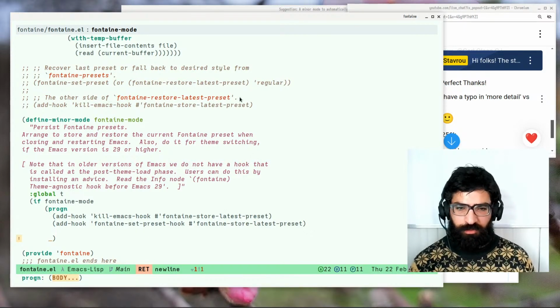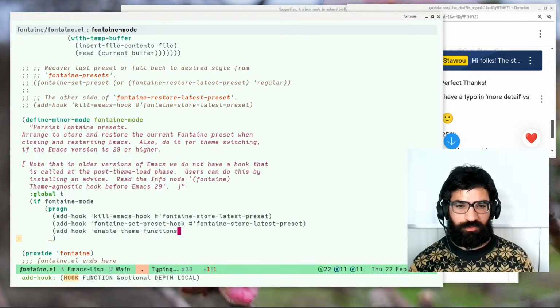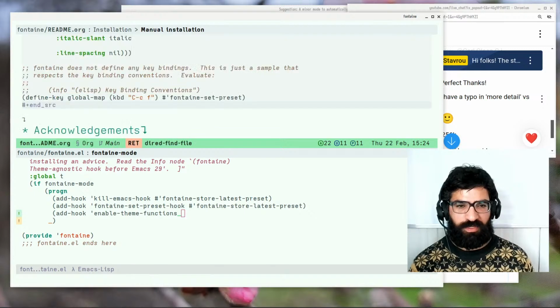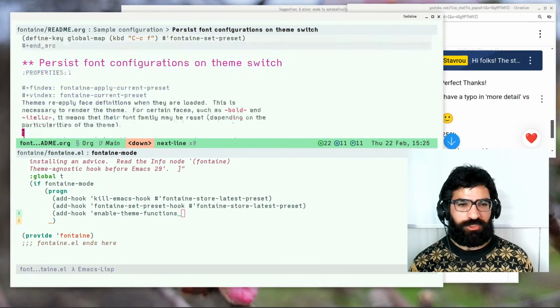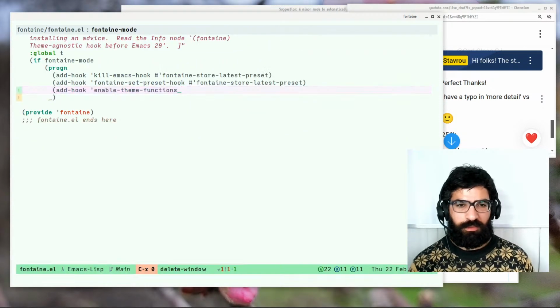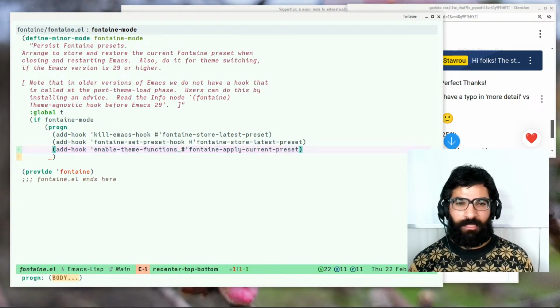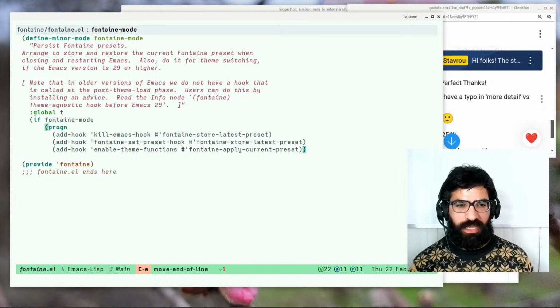Okay, this is looking good. And we also want to do it for the hook for the theme switch. Enable-theme-functions. This is the hook that is built into Emacs. And for the theme, I actually forgot which function we call. Theme switch, apply current preset. Okay. Apply the current preset. This is the idea. Okay, this is looking good. So let's close the progn there.